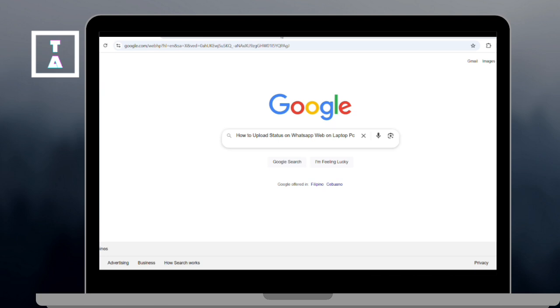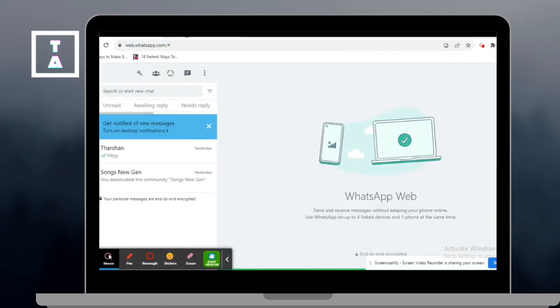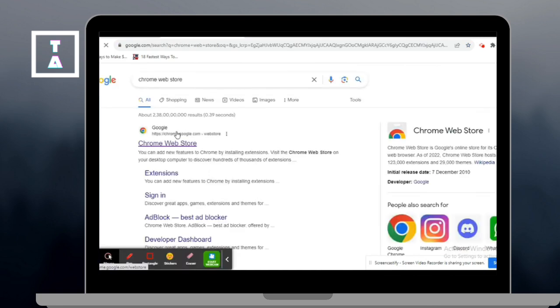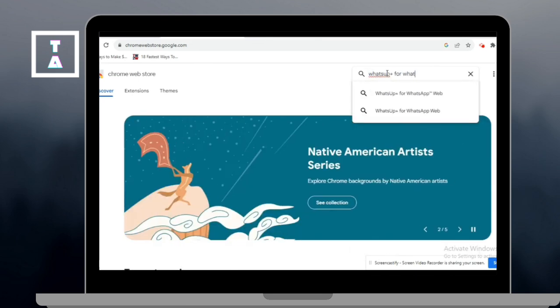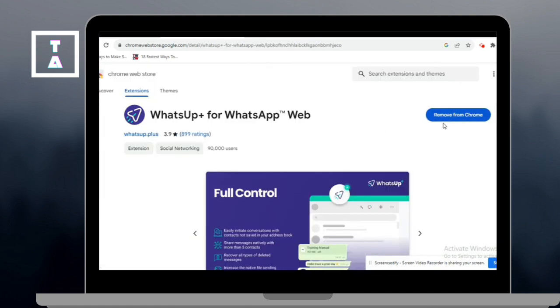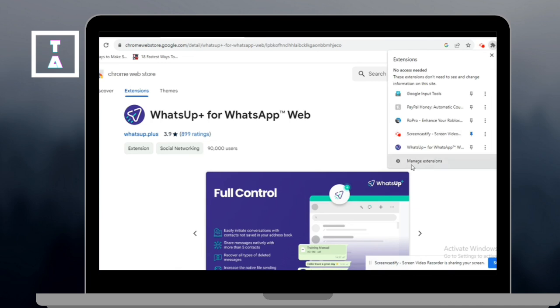Let's get started. First, open Google Chrome and search for the Chrome Web Store. Go to the Chrome Web Store and in the search bar type WhatsApp Plus for WhatsApp Web. Look for the extension with that name. Then click on it and add it to Chrome. Once added, pin the extension for quick access.